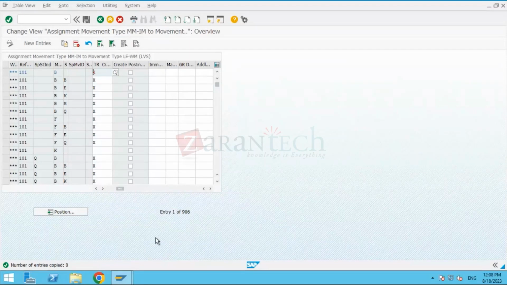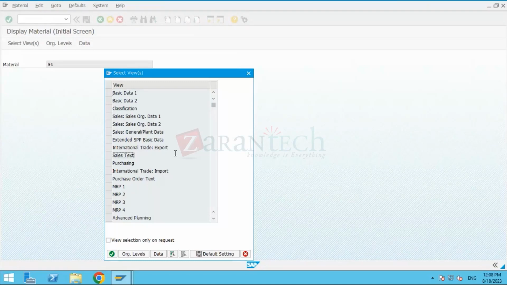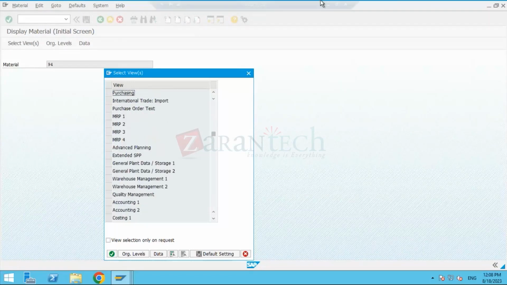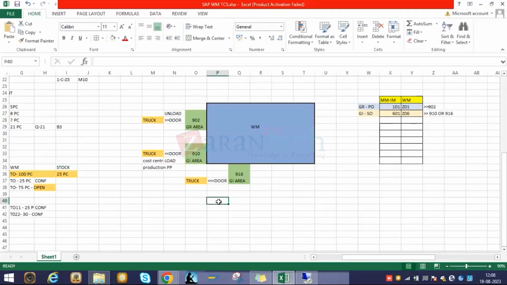Let me open material master. You showed that example, no? Previously, there was warehouse movement to warehouse management. Where did I show it? In the Excel sheet, or in the MM03, on the system itself? Let me open MM03. One second.